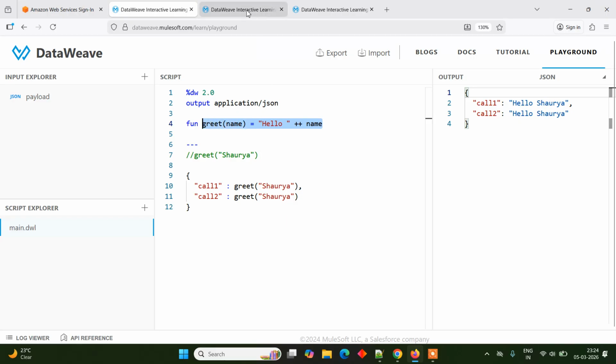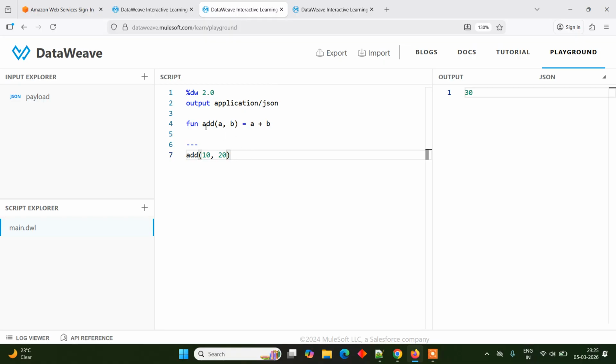Let me show you another example. So this is another example where I have defined one function with the name add. What it is doing, it is adding two numbers, right? So here I have called this function. To call this function, you just need to write the name of the function. As you can see here in this definition, we have specified two parameters. That is why we are passing two arguments. So these are the arguments, right? So 10 will go inside A, 20 will go inside B. So after adding A and B, we are getting 30 as a result.